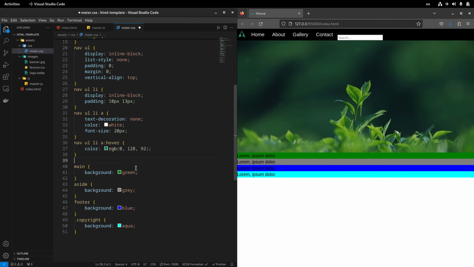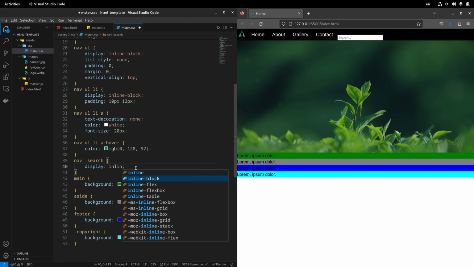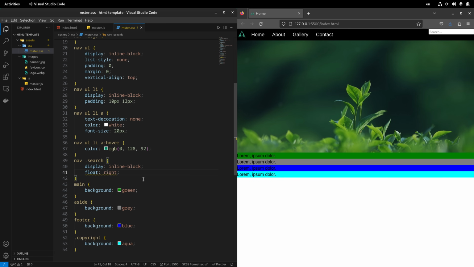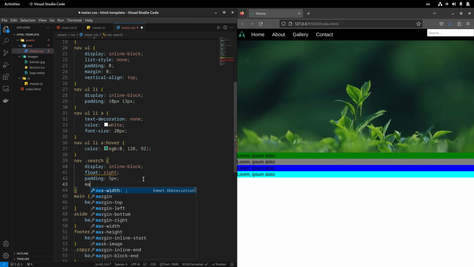After this UL, I type nav and then period search for the search class, and here I have access to it and I can change the appearance. First of all, let's set the display to inline block, and then I can give it a float right to stick it to the right side of the page. And now let's give it some padding, for example, 5 pixels, and give it some margin to add some outer distance around the text box. Maybe 8 pixels.